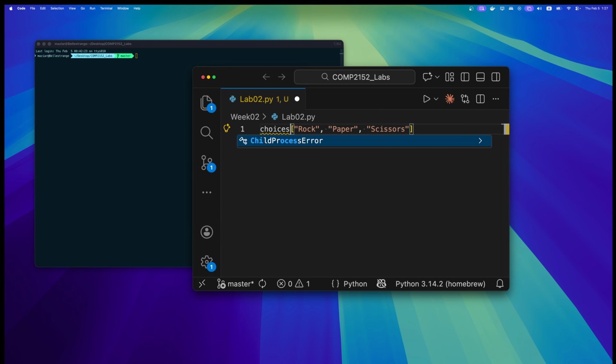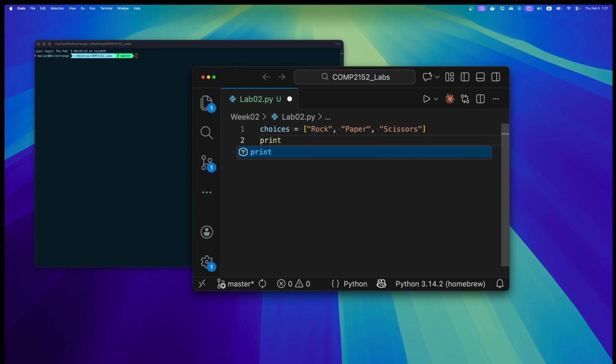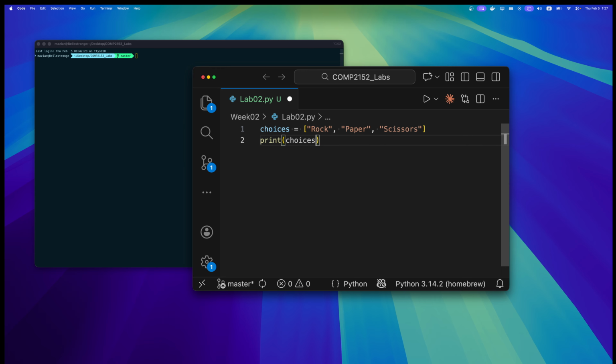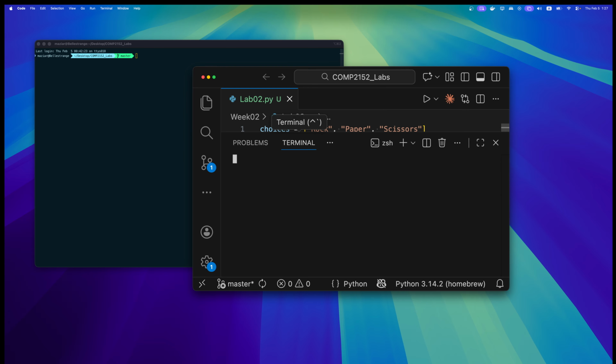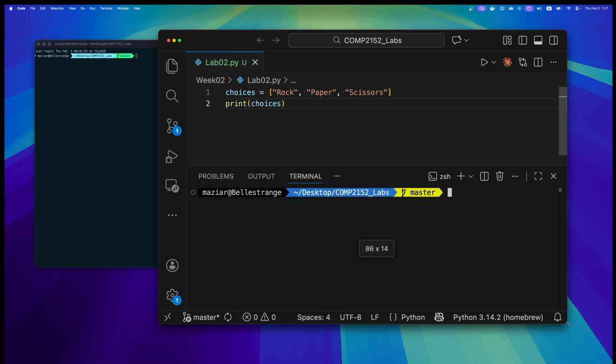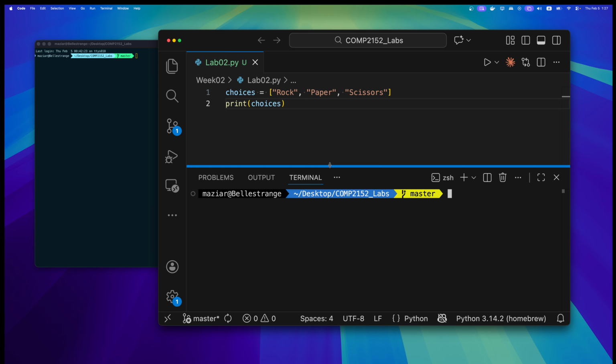To implement the game of rock, paper, scissors, we will have these 3 choices. To debug my code, to check if I created my choices list correctly, I can simply print these choices here. So let's open the terminal. We all know how to open the terminal by now, but if you don't know, you have to press the Control key beside the back tick on your keyboard.